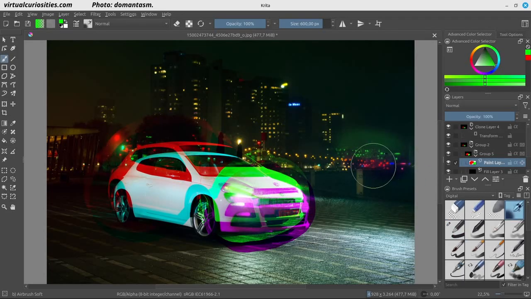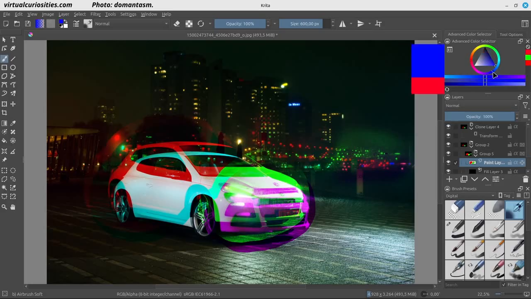You aren't limited to paint layers, by the way. If you want to use a vector layer or a gradient, you can do it as well. This is how you create a chromatic aberration effect in Krita.